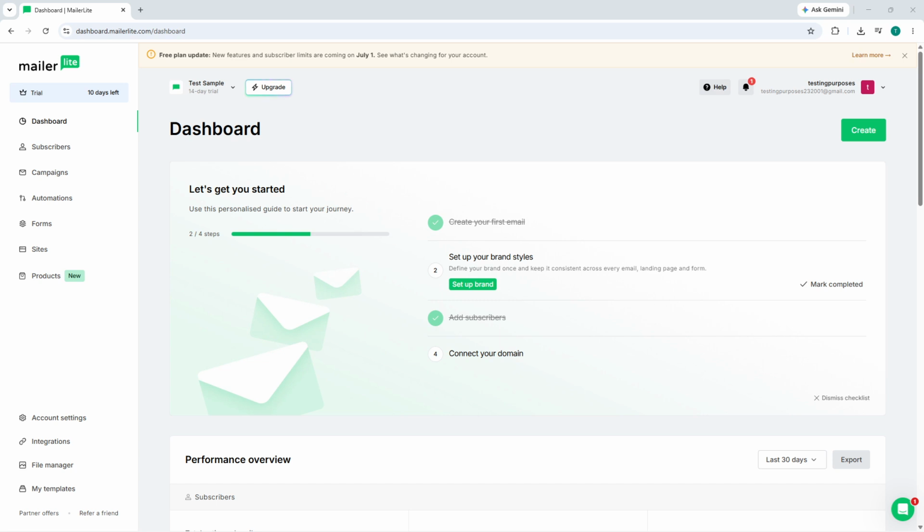First, you'll need to log into your MailerLite account. Go ahead and sign in with your usual credentials, and you'll land on your main dashboard. From there, look to the left-hand menu and click on the option that says Sites. This is where all your landing pages and websites live, so it's the central hub for managing them.